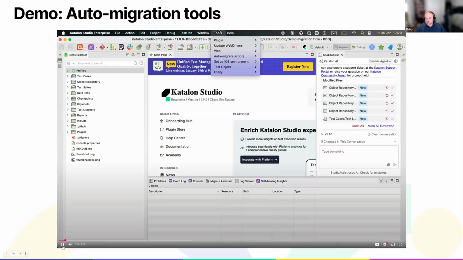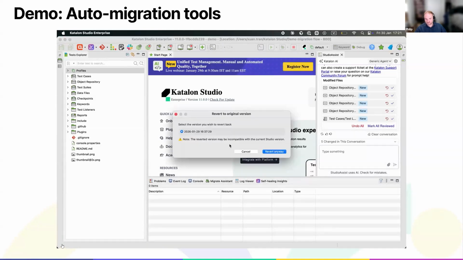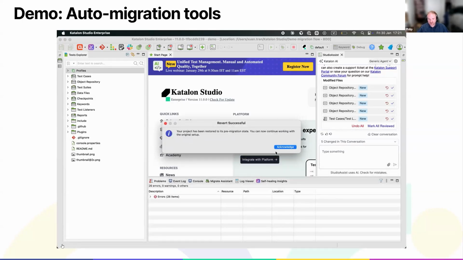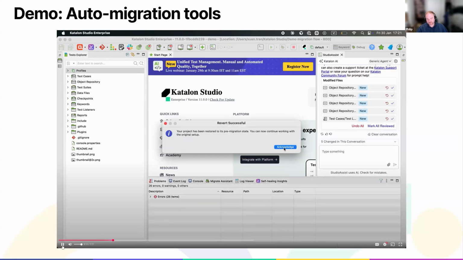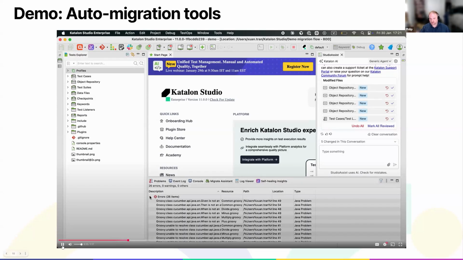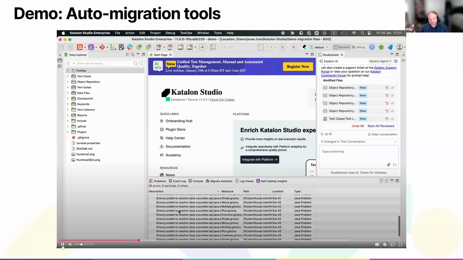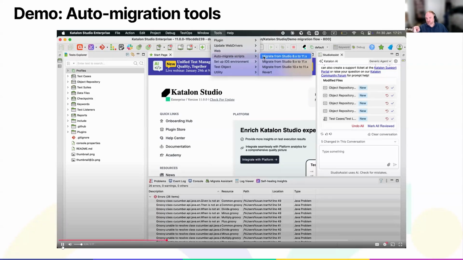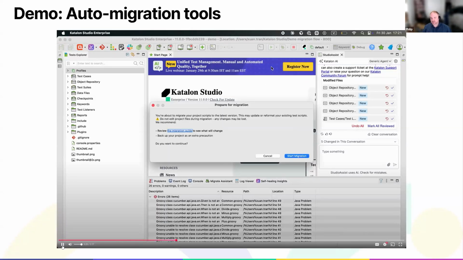So first off, we're going to revert back just so you can see the difference. It will save the changes so you can revert back. Well, if you were to go download Catalan Studio 11, you're going to see errors, right? Because there may be some migration that you have to do. That's expected. If you see this and you're using Cucumber, you're going to have to upgrade or run the migration. So from there, we just do the migrate Studio 10 to 11.